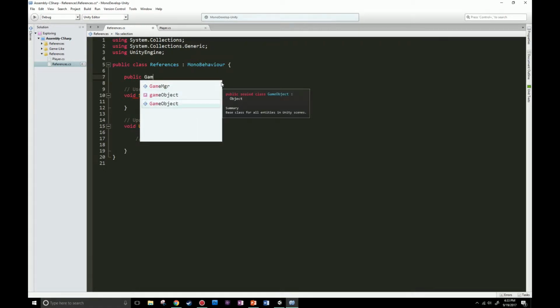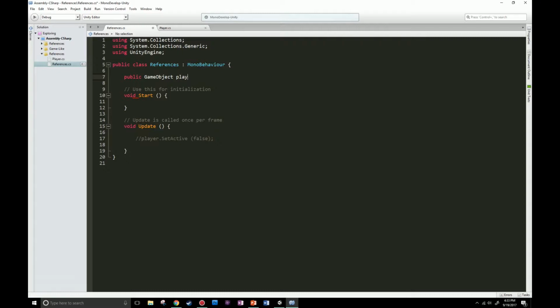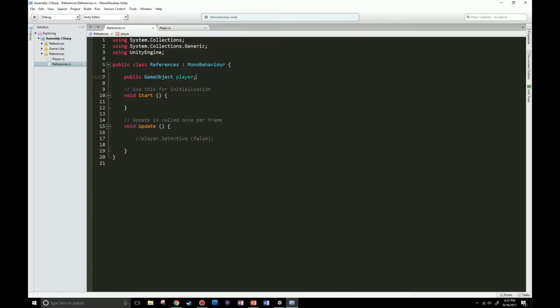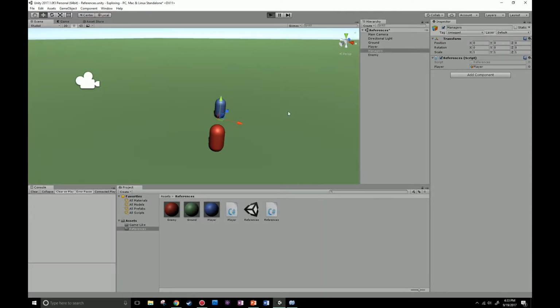So if we say public GameObject, and let's name it player, save that, and go back to Unity, and we look here at our script, as soon as it compiles, you'll see that we have a spot for a game object that is called player. And if we drag over that player, there it goes. Now once we've got that done, we could do something like player.SetActive(false), which is basically, if we actually got an object over here and it's not null, we're going to just turn it off. So let's see if that works.